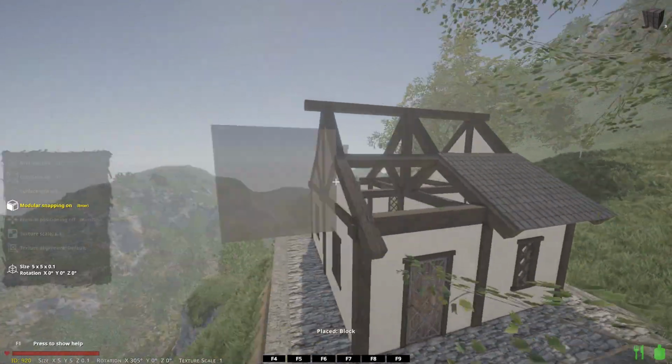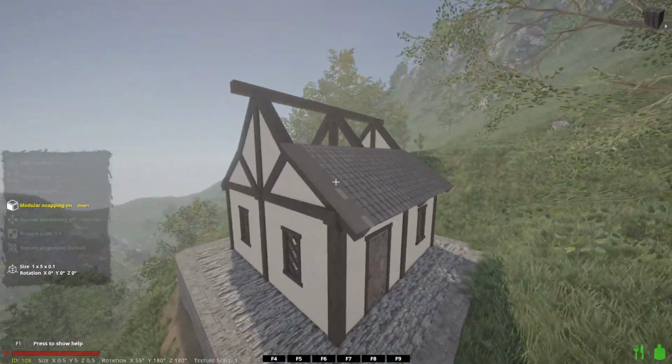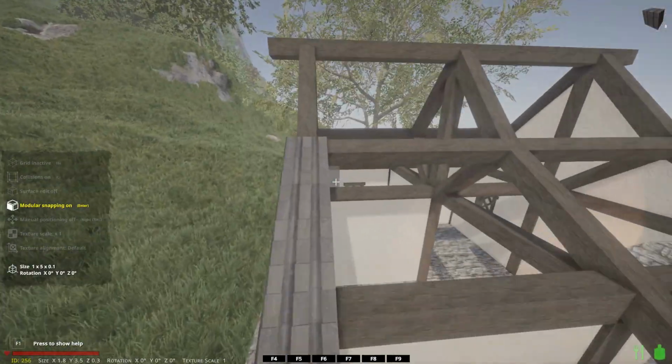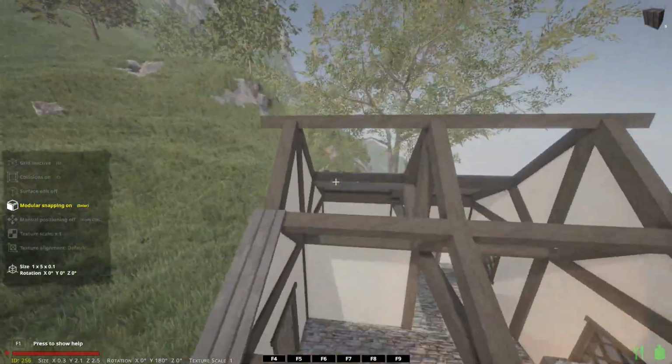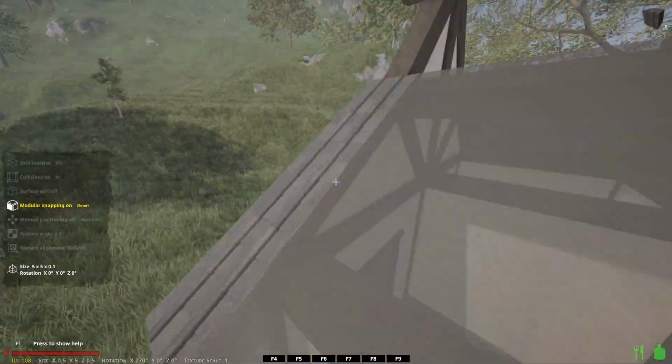And once you go 5 by 5 by 0.1, you can snap it and do 1 block on the end, just like I did there. Rinse, repeat on the other side, and you'll have yourself a nice little rooftop in no time.